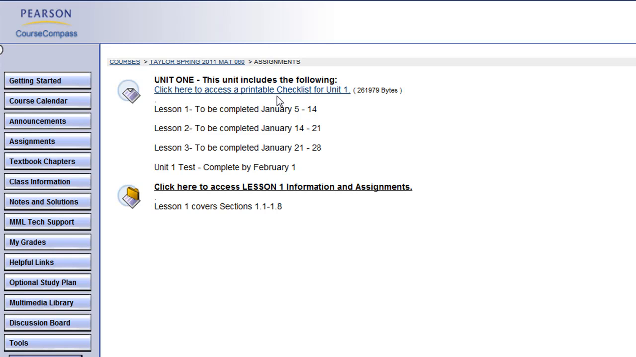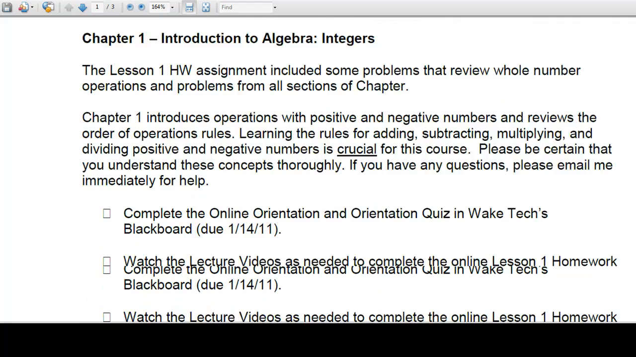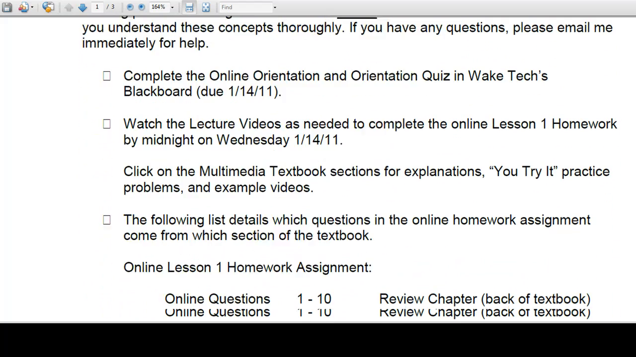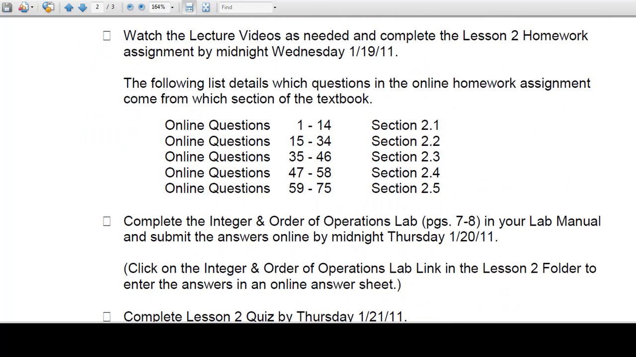If you click on the Unit 1 checklist, you will see that it provides a list of assignments for all of the lessons in Unit 1. So we have Lesson 1 and Lesson 2, and then below is Lesson 3. Each assignment has a due date listed for it.